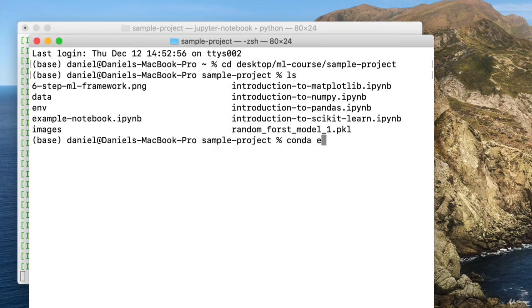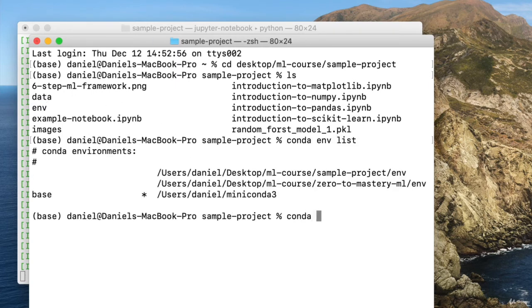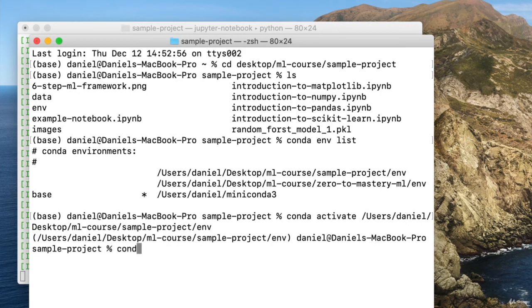And then if we go conda env list, wonderful. If we wanted to activate it, we could go conda activate, and we want our sample project. I'll copy and paste that. Then I could go conda install seaborn. That's one option. We won't hit enter because I'm going to show you the other option.